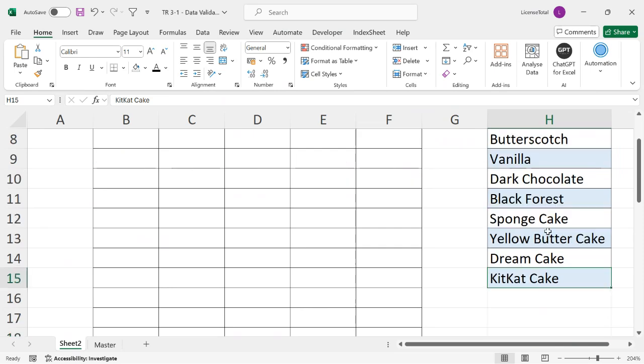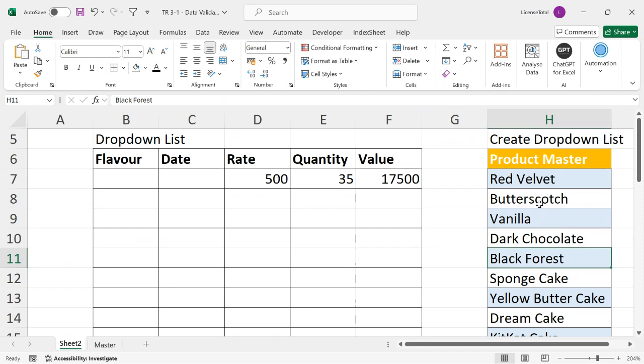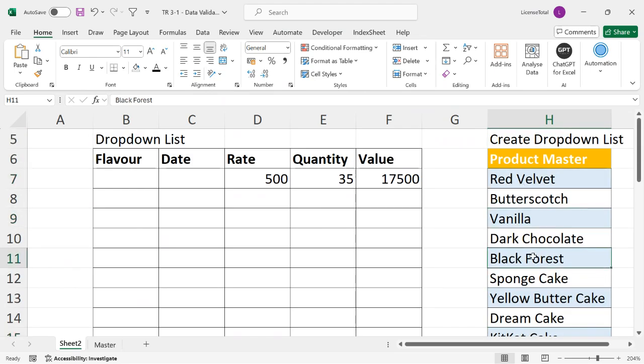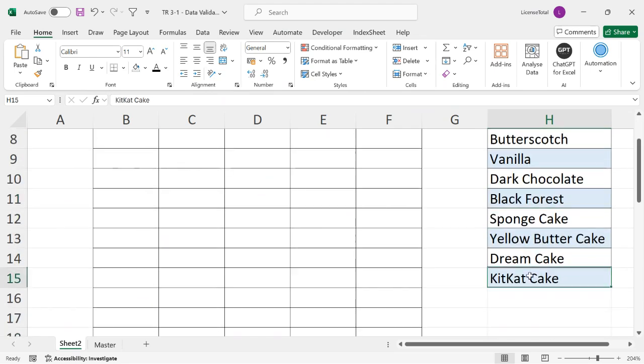How do we know whether this is a table or not? If we click inside the cell and we get a table design tab here, then it is a table. Now there is no table design tab. In that case, we can understand that this is no longer a table. Though you are seeing this color, it doesn't mean this is a table. Even for a normal range, we can have these colors.